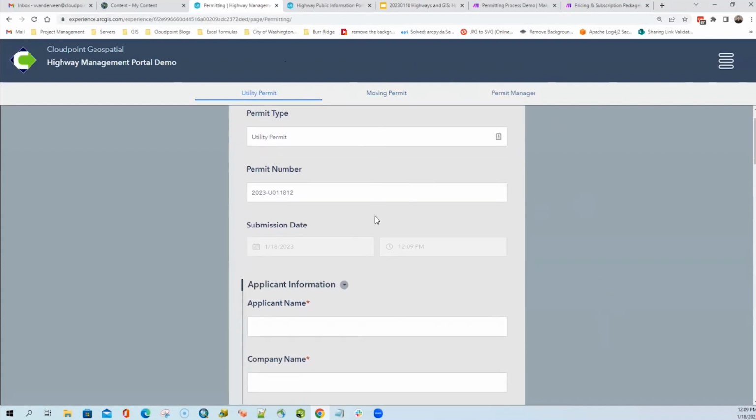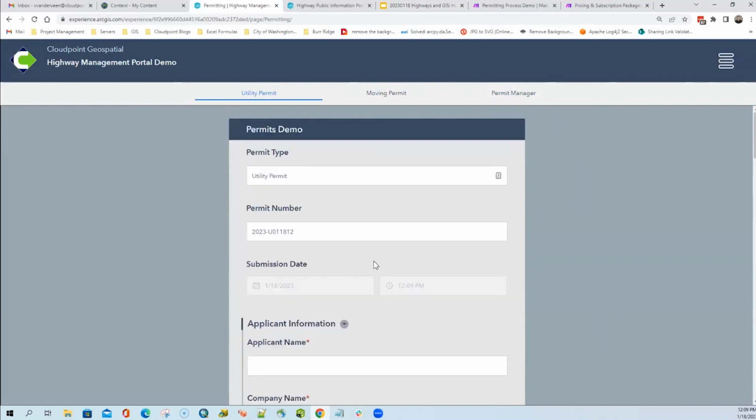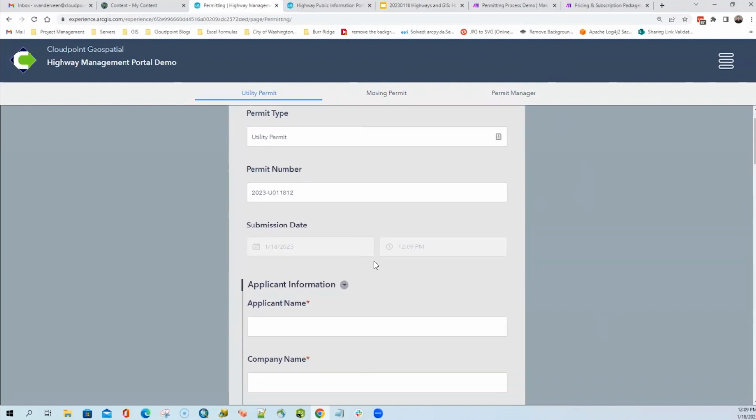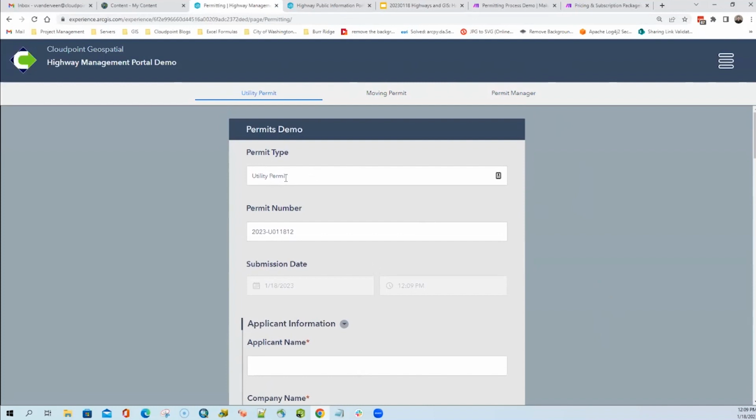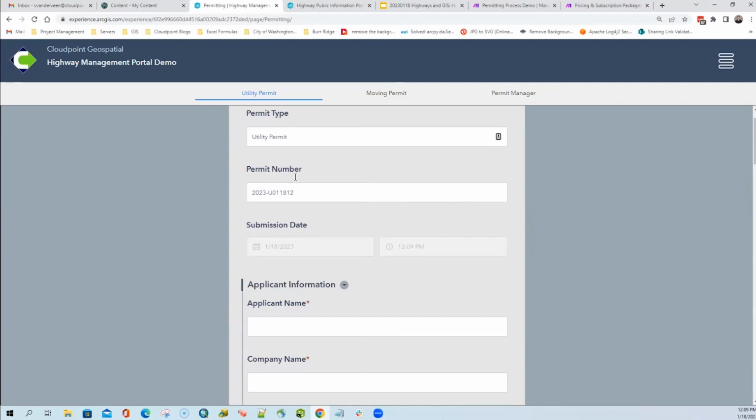And we're going to kind of go through, I'm going to fill this permit out. We're going to talk a little bit about some of the capabilities of Survey 123. This is automatically filling out here. We won't get into too much detail, but that's using something called URL parameters. I'm basically feeding that through in Experience Builder, so that comes out as utility permit.